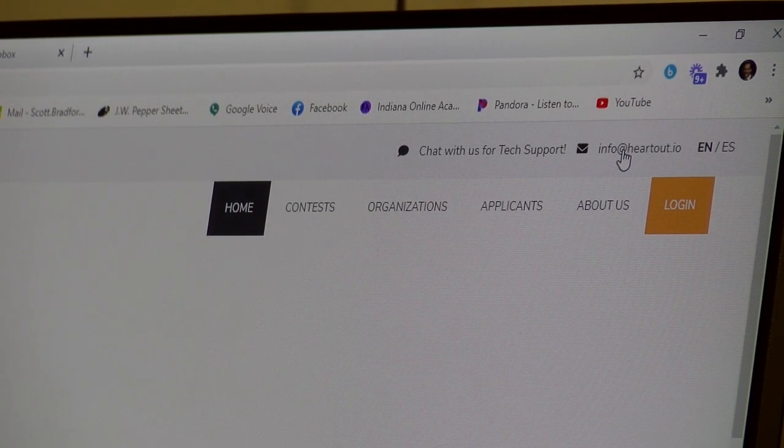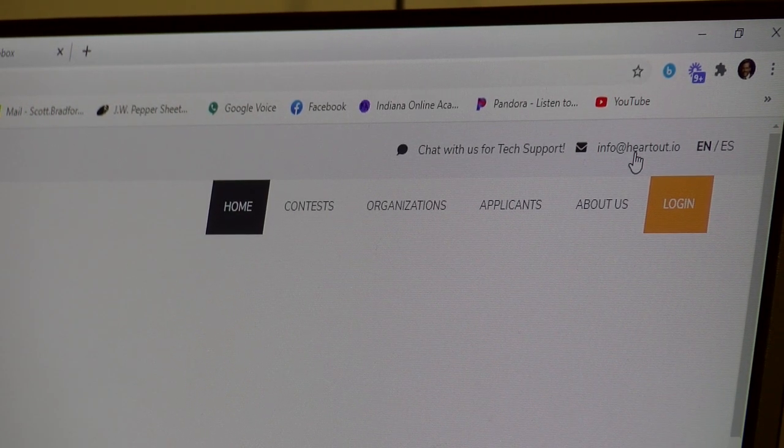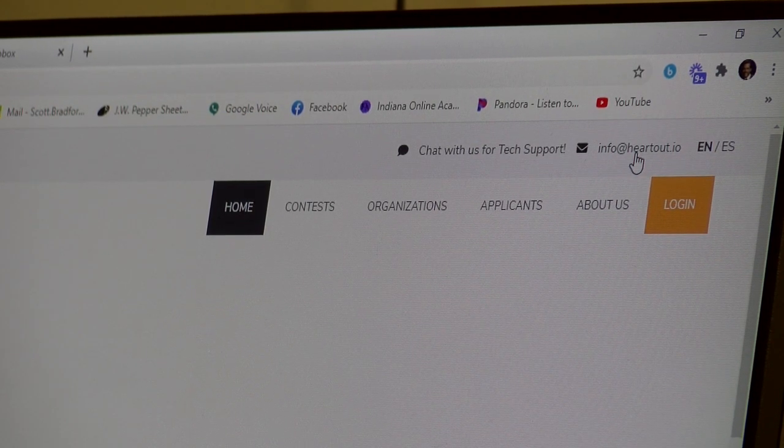They also have an info at HeartOut. Let's say you have a question that doesn't need immediate response. You can send an email to info@heartout.io by clicking this icon. It'll come up through your email system and you type what questions you have. Then you'll have to go back and check for that email response. It won't show up on the screen. You'll have to go to your email.